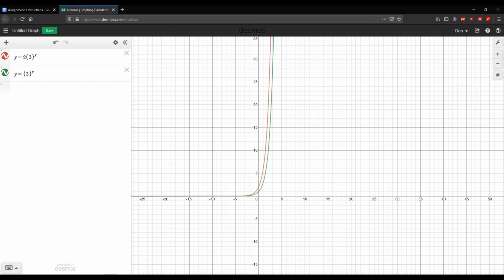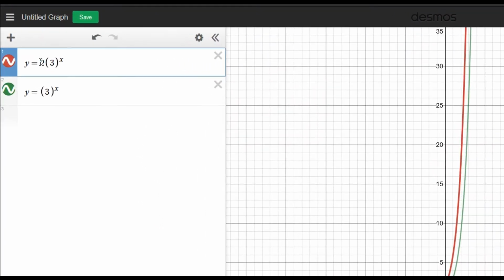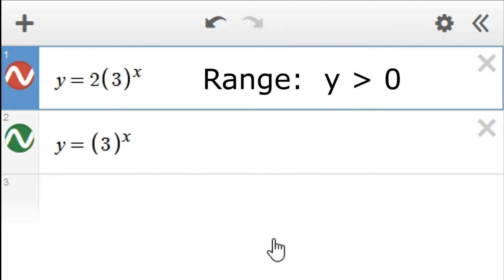The range is either greater than 0 or less than 0, depending on if there's a negative or a positive coefficient in front of the base and exponent. Our example has a 2, a positive 2, that is multiplying the base raised to the x exponent. So the range for this example would be greater than 0.